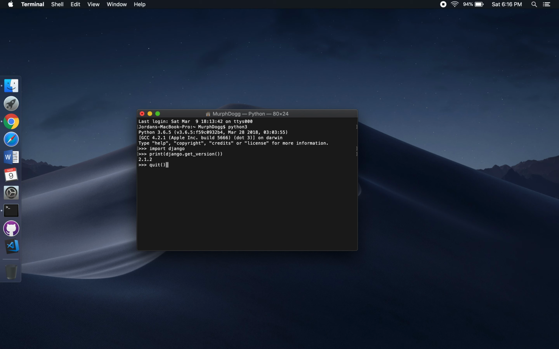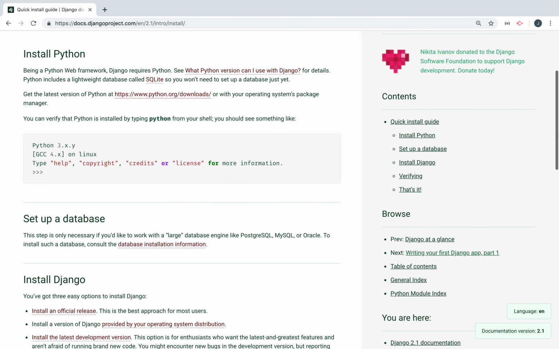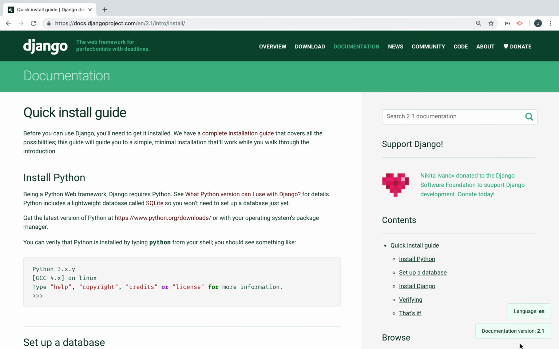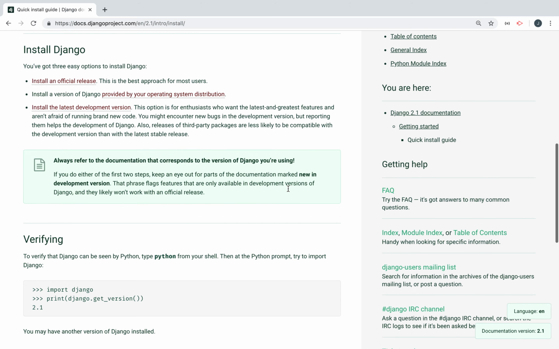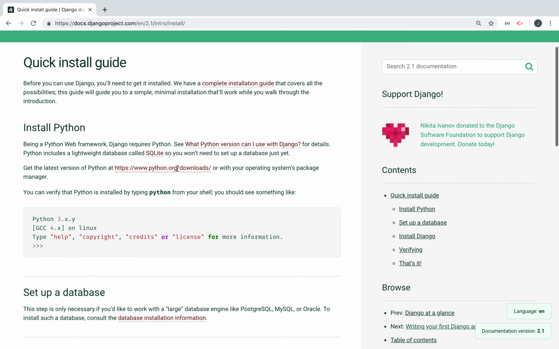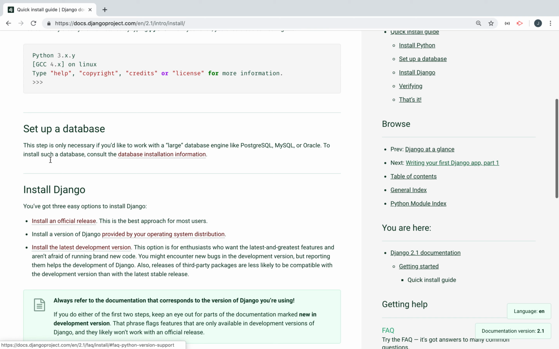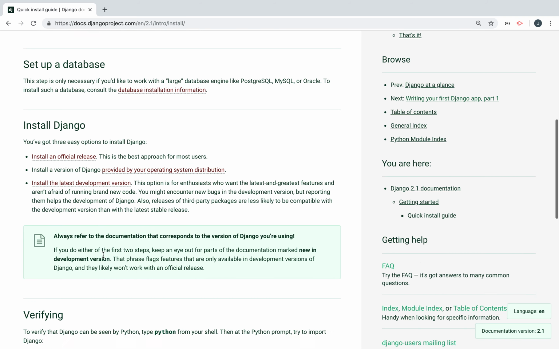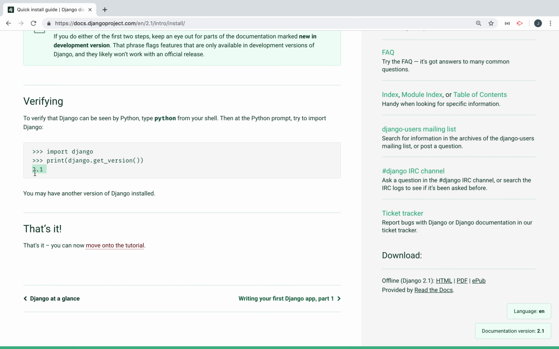You might have a higher version than 2.1.2. It doesn't really matter, but I think right now they're on like 2.1.2. Doesn't matter, just be on the most current version of the stable release of Django. And it should automatically update to take you to that when you click through these. So as long as it says version 2, you should be fine. Then we'll go ahead and click move on to the tutorial, or right down here, Writing your first Django app.